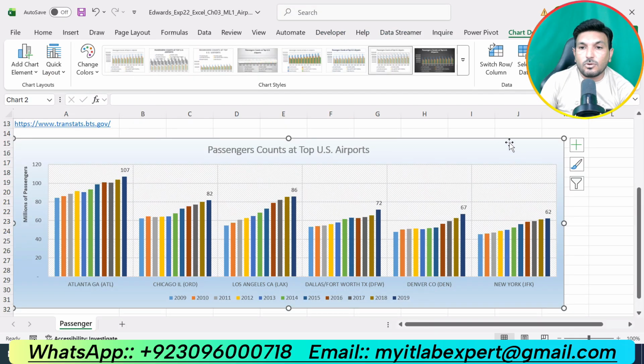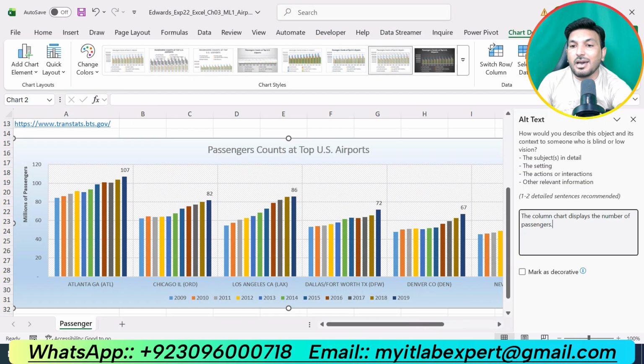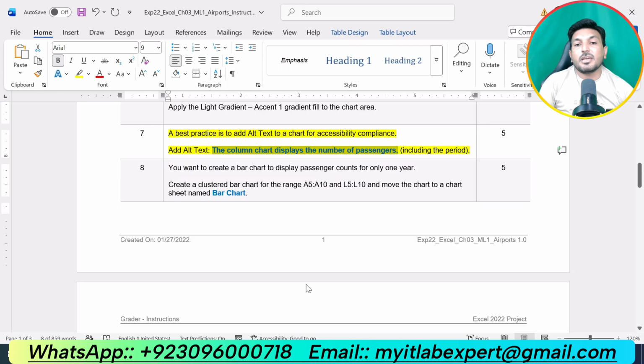Go to the workbook, right click here and select view alt text. So type or paste the alt text here. You can either type it here or you can paste it here. After pasting it here, you will click on the save button to save this alt text. Okay, that is all about step number 7, where we were supposed to add the alt text.